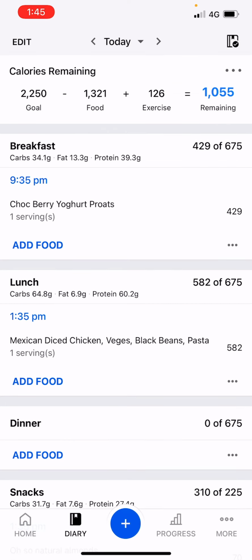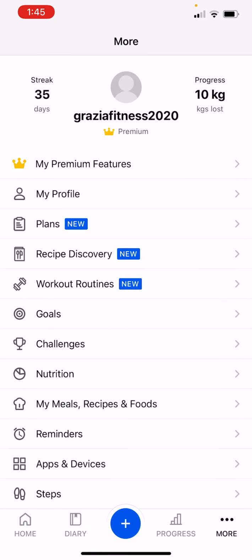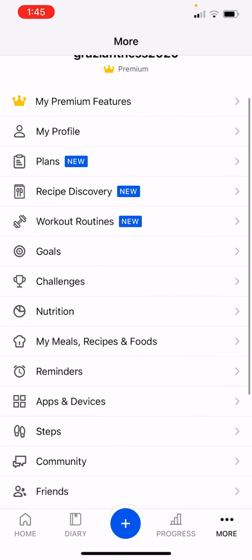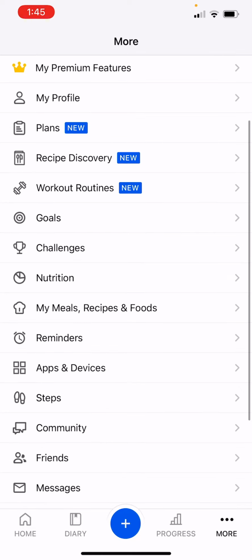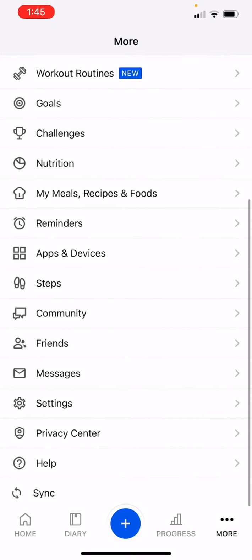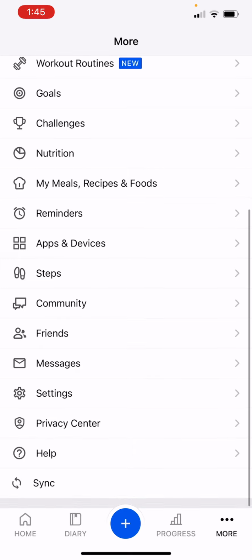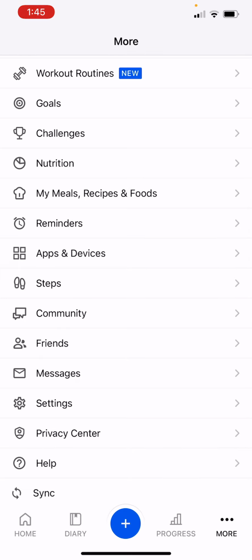What I'm going to do is take you through creating a recipe. So when you go into more, there's an option with 3 dots and more. That'll take you into your area where you can find a lot of features like my premium features, my profile, plans, recipe discovery, workout routines, goals, challenges, nutrition, my meals, recipes, and foods, which is what we're going to go into, and the rest of them are just reminders, apps and devices, steps, community, friends, messages, settings, privacy center, help, and the sync that you use.